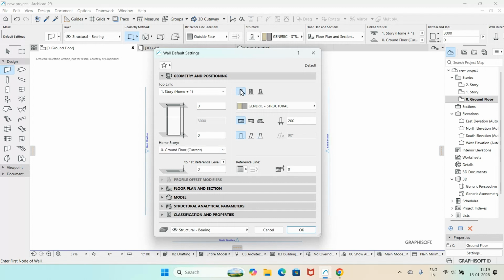Then I want to give the thickness. Here you have Generic Structural. You just click on this and select Generic Structural, and you have the value of the thickness of the wall. I want to make it 200, so I will just type 200. Then we have the other things, which are going to be accepted as the default.